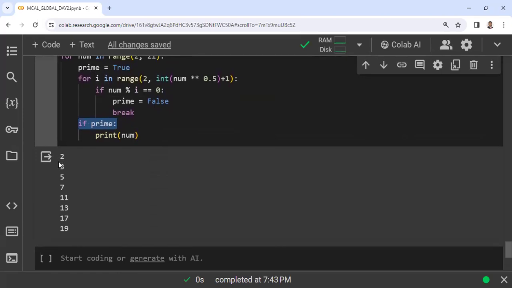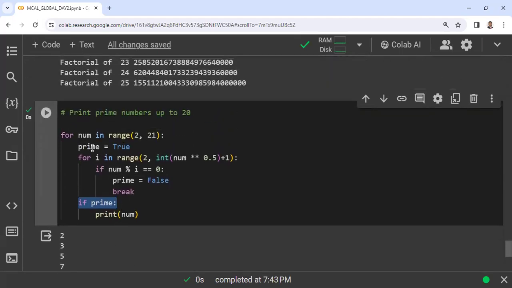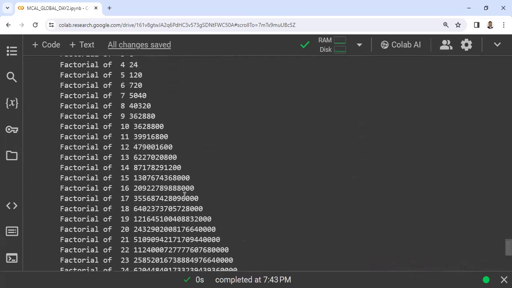2 is a prime number, 3 is a prime number, 5 is a prime number, 7 is a prime number, 11 is a prime number, 13 is a prime number, 17 is a prime number, and 19 is a prime number. So this is how we can do it.